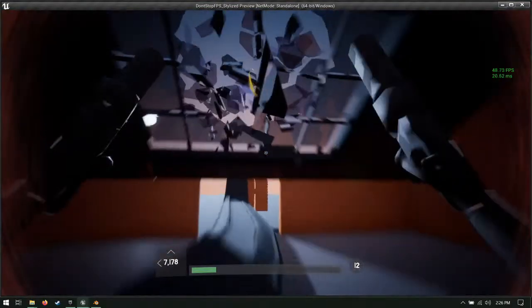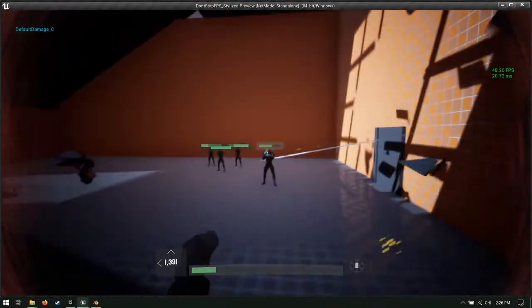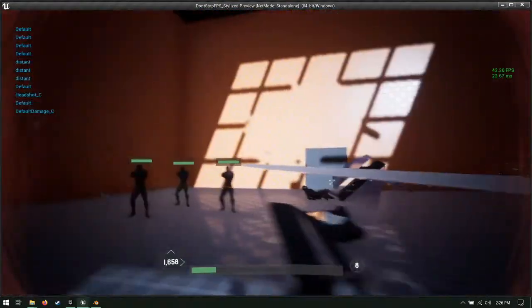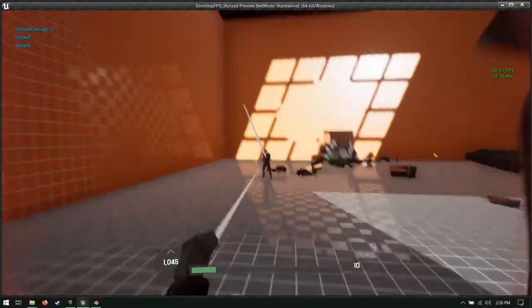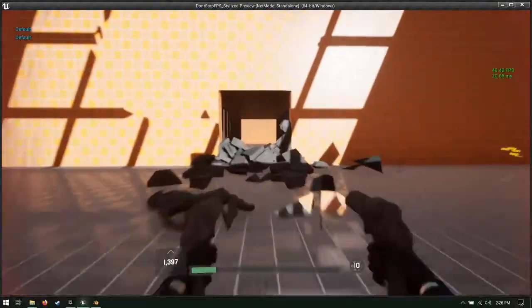Oh, that was just invisible. Okay. Yeah, so that's the thing. Apex Destruction in 4.26 is a little bit broken. It'll do things like that.